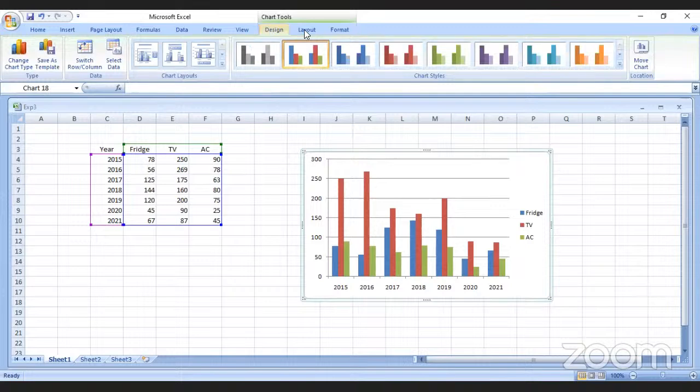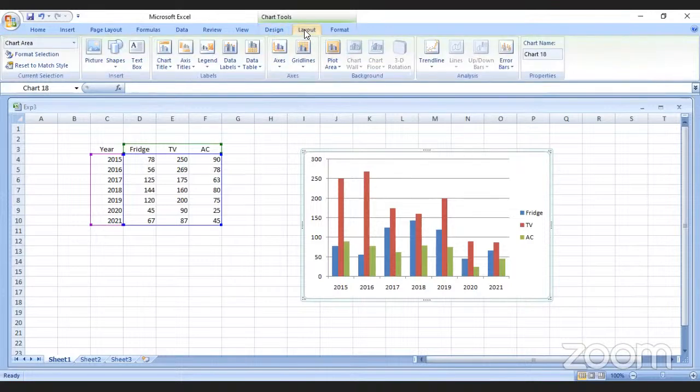First of all, design, layout, yes. I will click on the layout. Okay. Now in this layout, you can see all these options: title, axis title, legend, and so on. So we'll see this one by one.